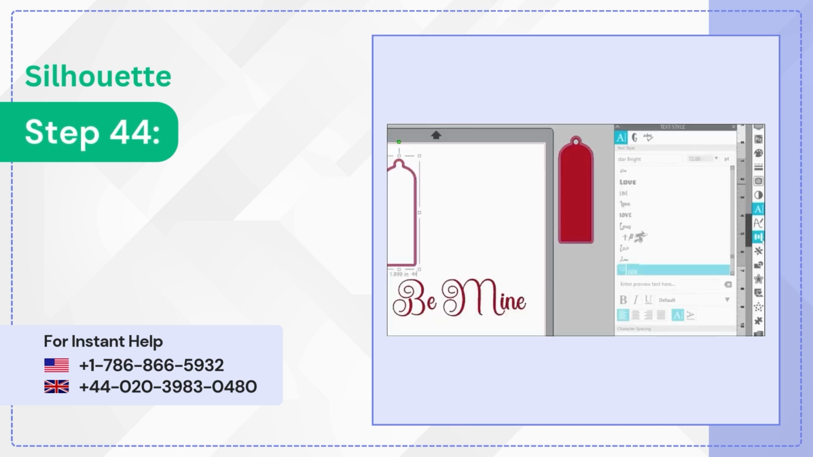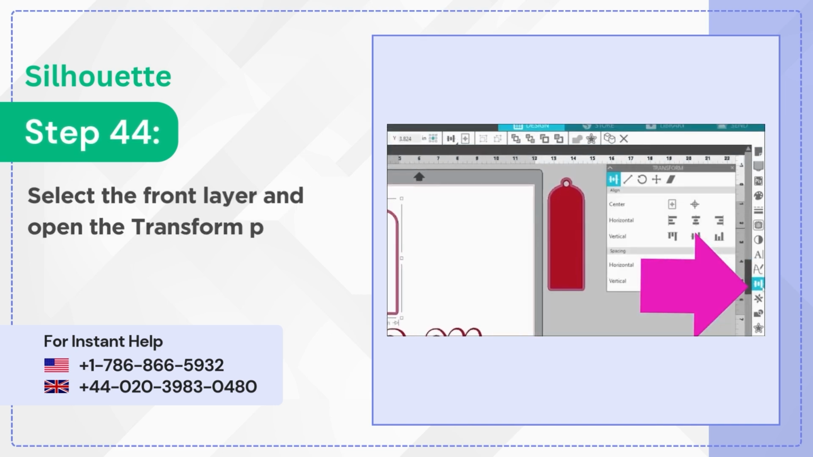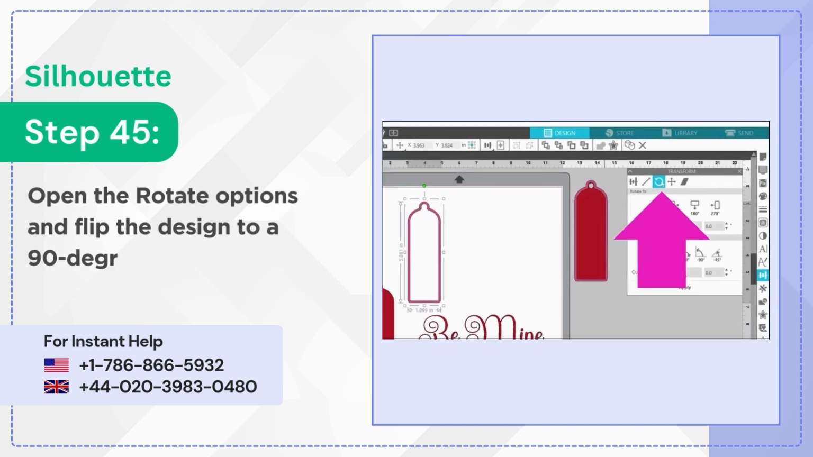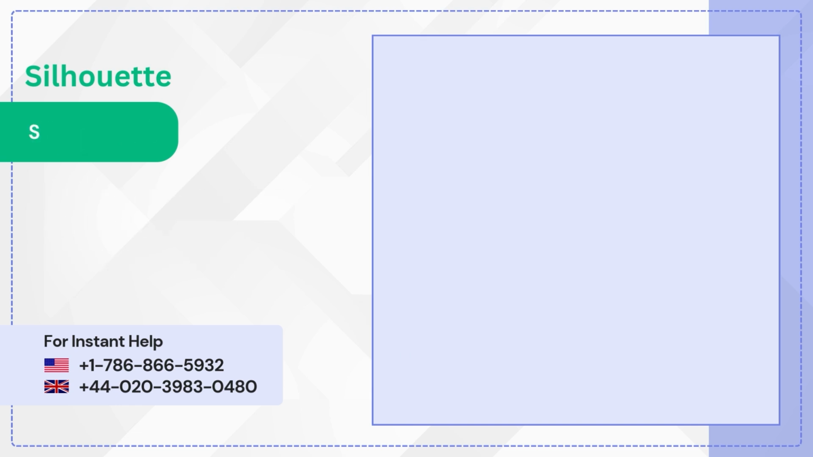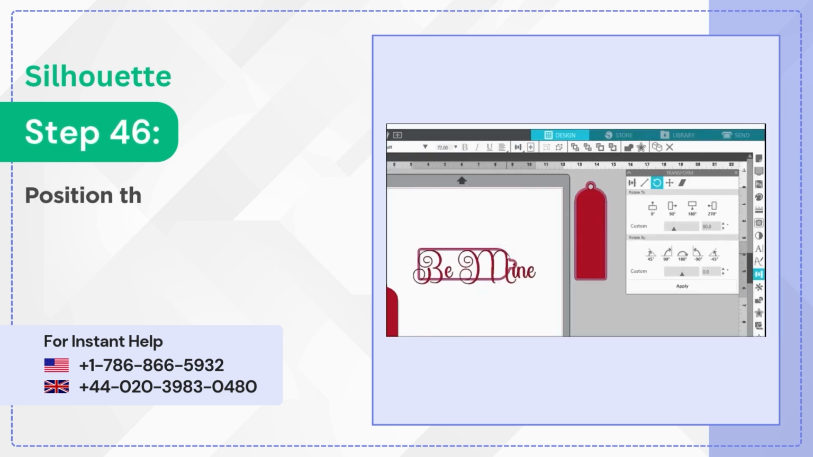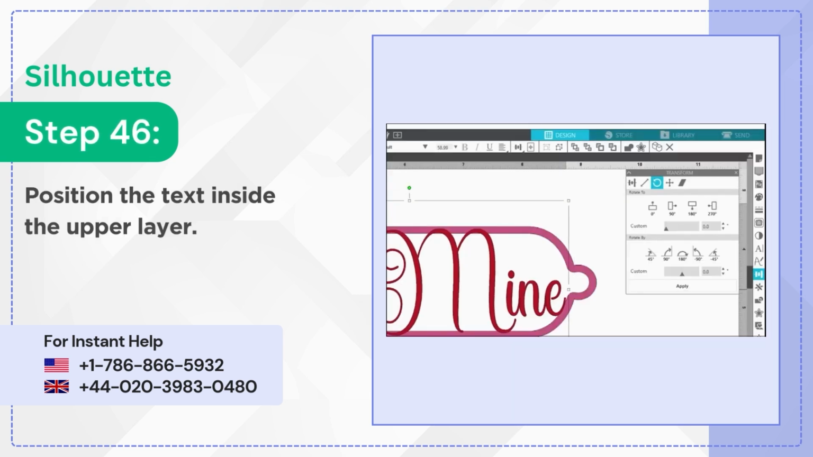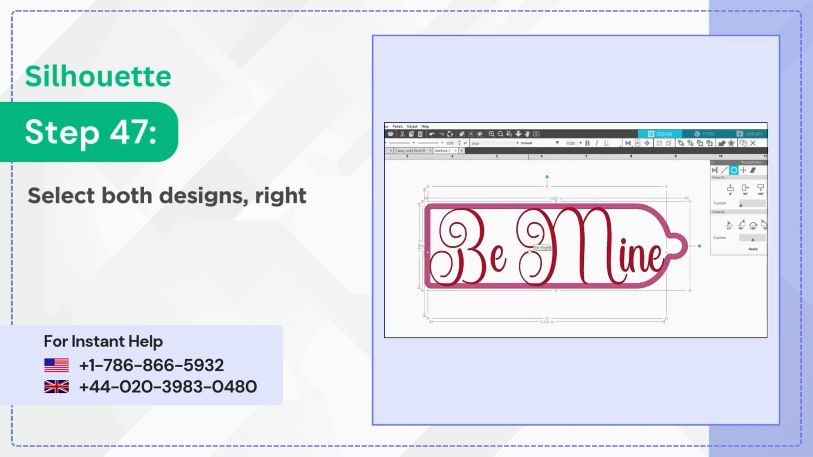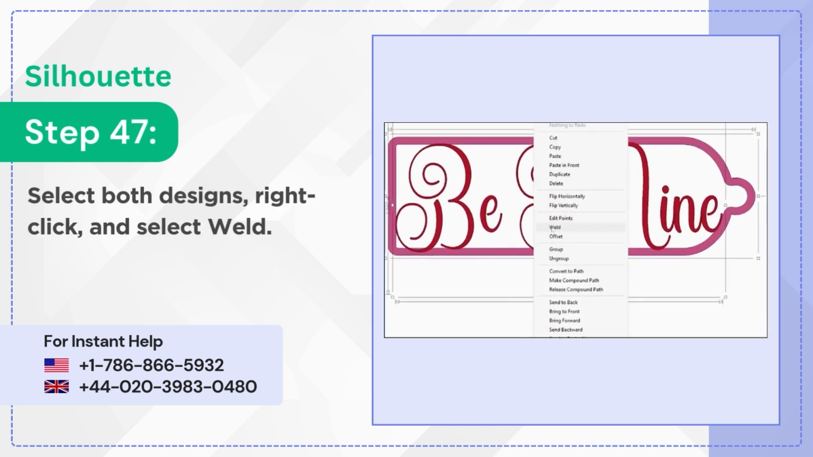Step 44. Select the front layer and open the Transform panel. Step 45. Open the Rotate options and flip the design to a 90-degree angle. Step 46. Position the text inside the upper layer. Step 47. Select both designs, right-click and select Weld.